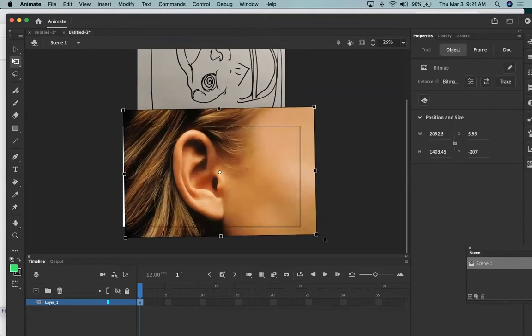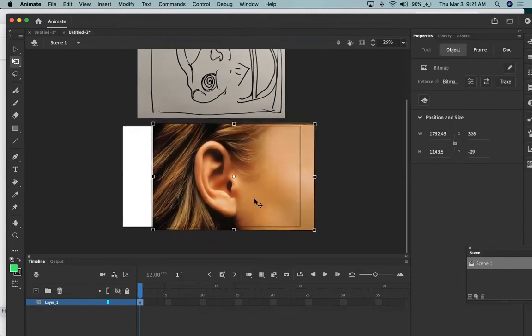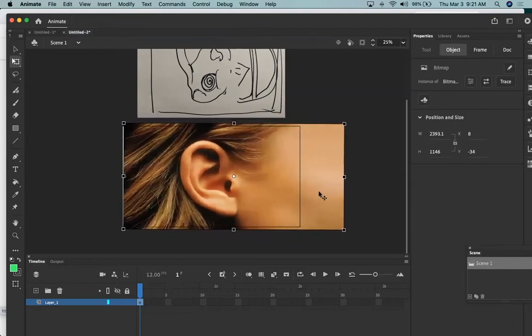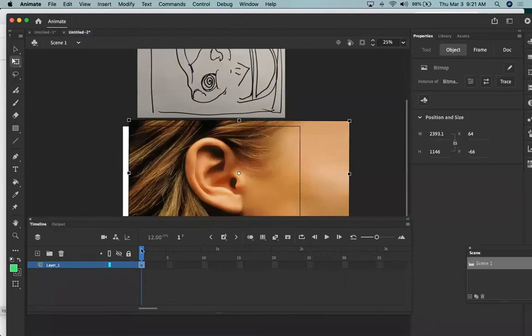you can also scale this up and down with the free transform tool. Maybe this will be a little smaller on my stage. I want a fatter ear. There we go. Be a little fatter. Okay, so now I have this.